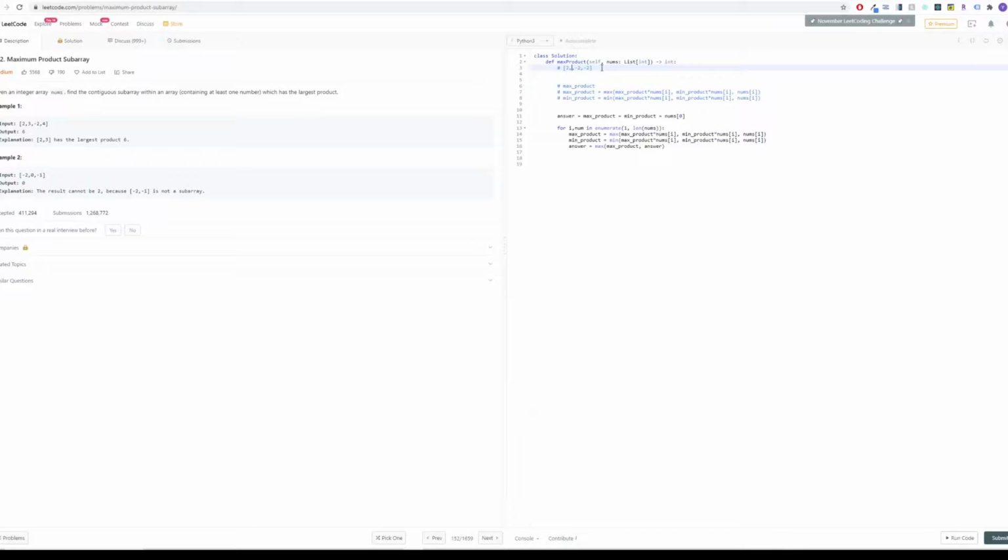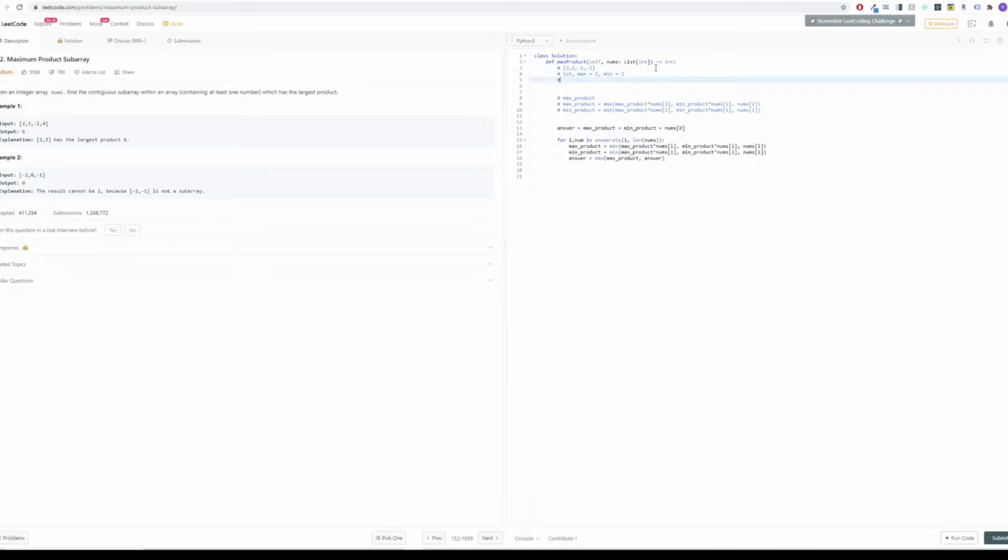Maybe here. So at our first iteration, we have max is 2 and min is 2. Answer is 2, right? Second iteration, our max is 4, min is still 2 because we're resetting the subarray, and then the answer is going to be 4, right?